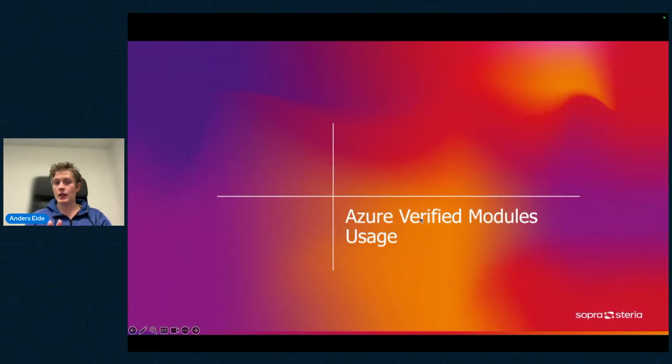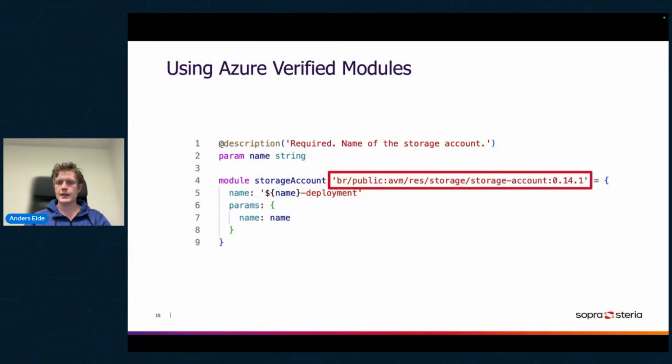So I'll now go in and look a bit at how to use Azure Verified Modules in your day-to-day life. And that can easily be done in already existing code, regardless if you're using Terraform or Bicep, by just referencing the br/public endpoint in your module. It's similar code for Terraform. If you go to aka.ms/avm, you will find guidelines on how to use this with Terraform as well.